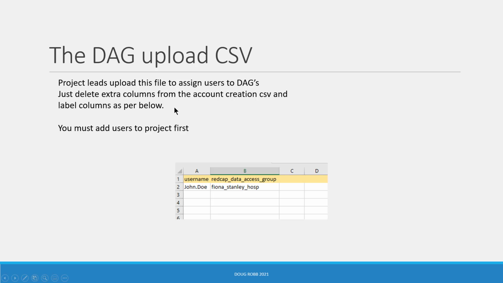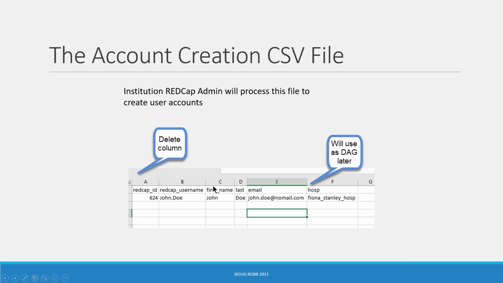Now, when creating DAGs on your actual research project, you can upload the users in bulk, and it needs two important fields here: the username and the field called REDCap Data Access Group. You'll notice that information is on the previous file, but it's not called that yet. So when you want to use this file for the DAG file, you delete the columns you don't need, which is the ID, first name, last name, email, leave the REDCap ID, REDCap username, but call that username because it's very picky about the names of those columns on the DAG creation template.